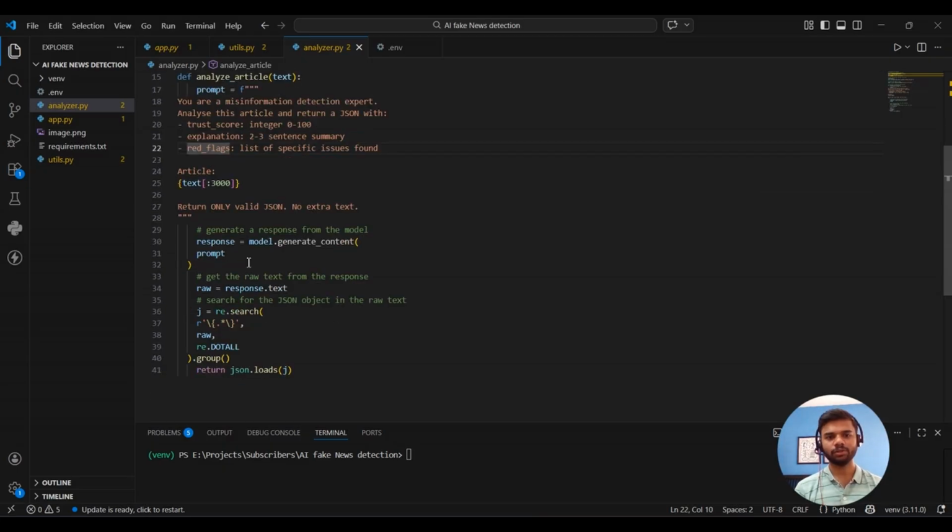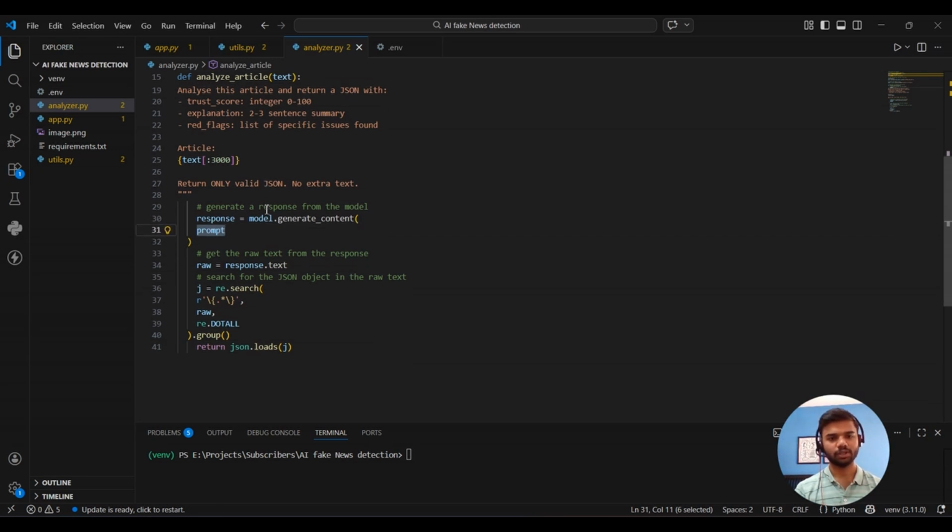The next step is to pass the prompt to the model and store the JSON output in response. model.generate_content is the function, and we simply pass the prompt, which is this prompt. After that the model will process it and give the output in response.text, and we are storing it in a raw variable, which is in JSON format. Now it has provided us 3 things, which are trust score, explanation and red flags.